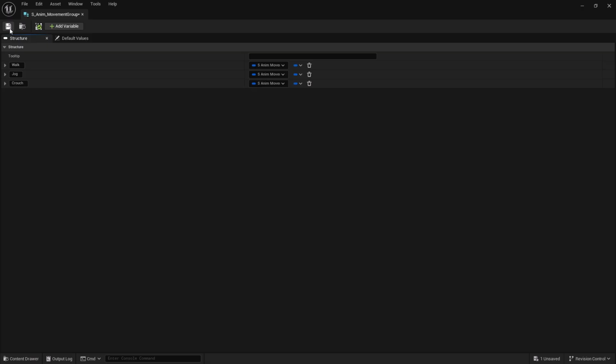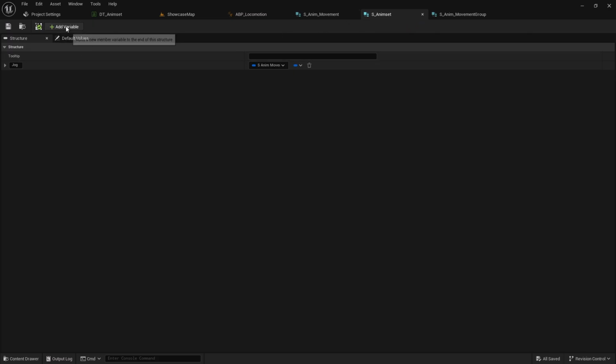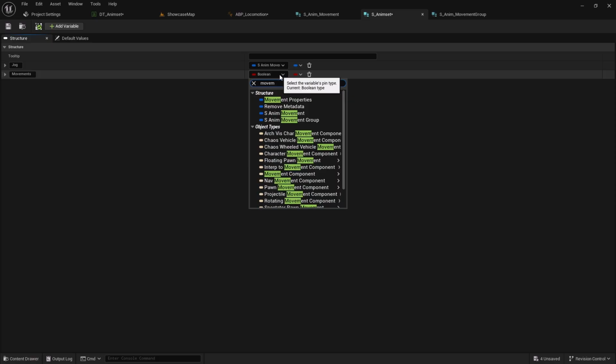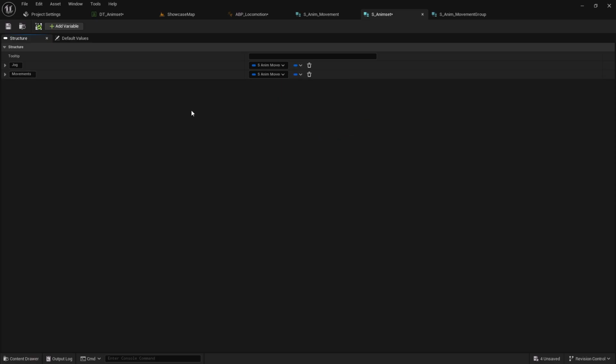So these are the 3 movement groups that we can introduce for this game. Now inside this SNM set, let's add that movement group called, let's say, movement, right? And it should be the type of movement group.